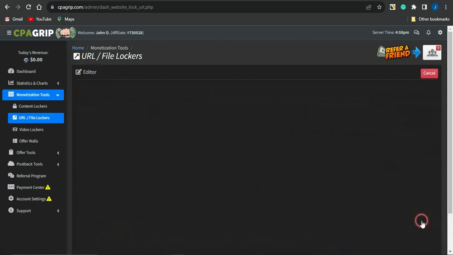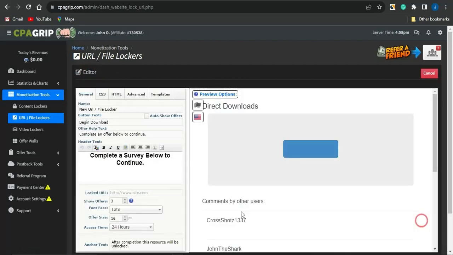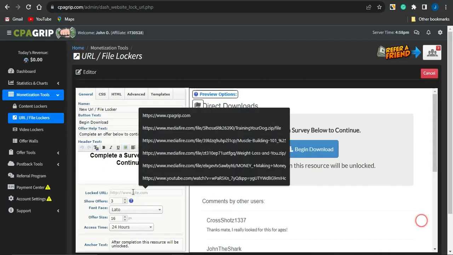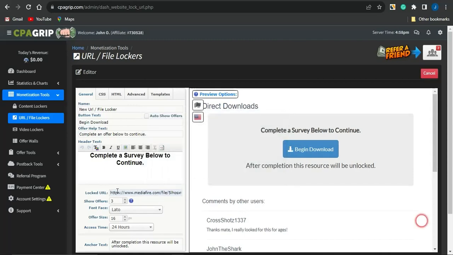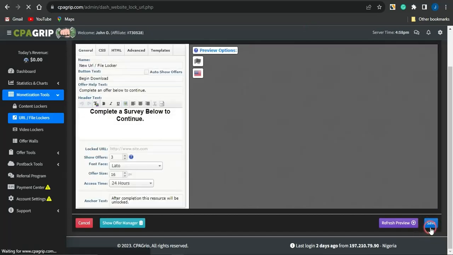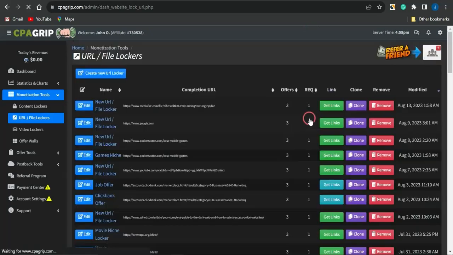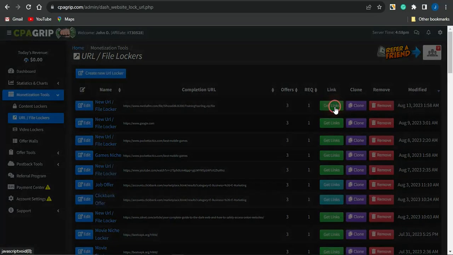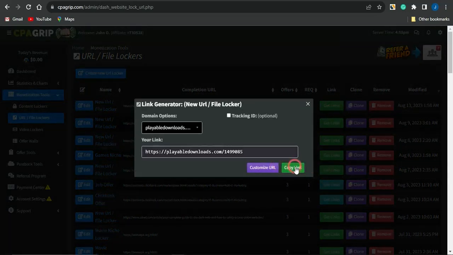And if you do this right now, guys, you just want to make sure you go onto this section which says locked URL and paste in that particular URL to that Mediafire content. Paste in the link right here, create a cool content locker, and once you're done, simply click on save. You can then get the link to your content locker by clicking on get link, and copy the link right now.